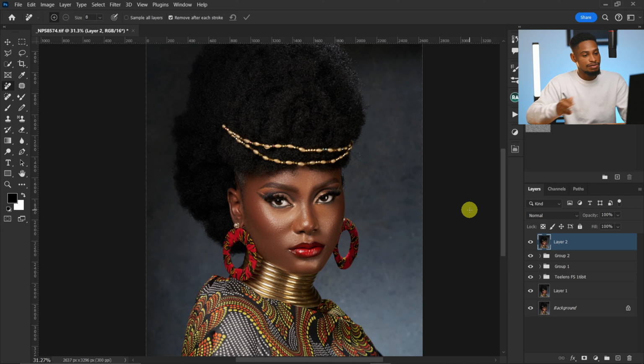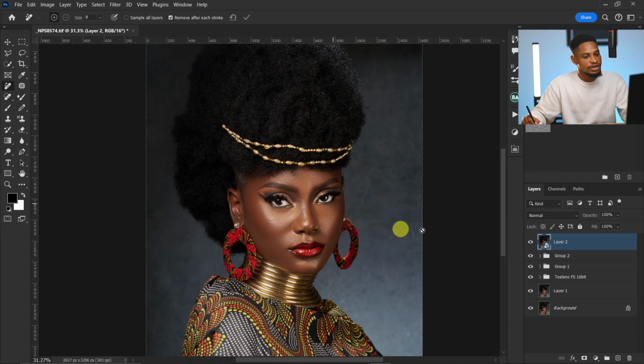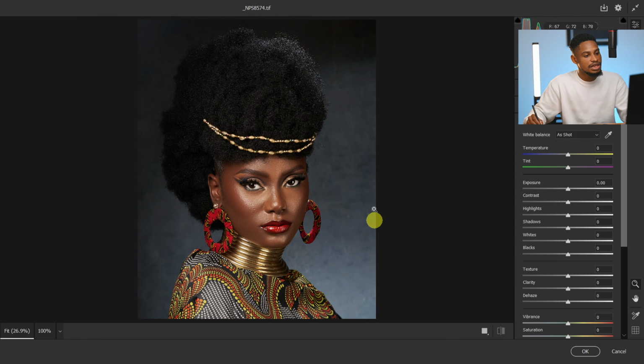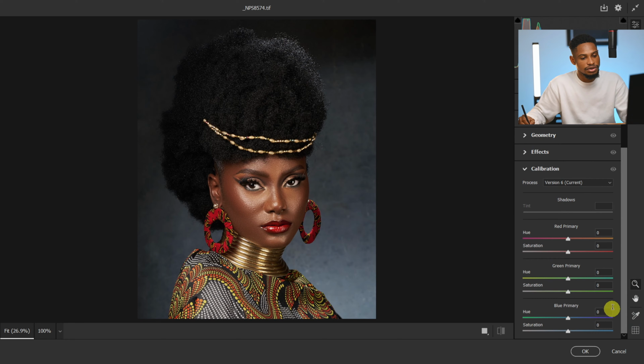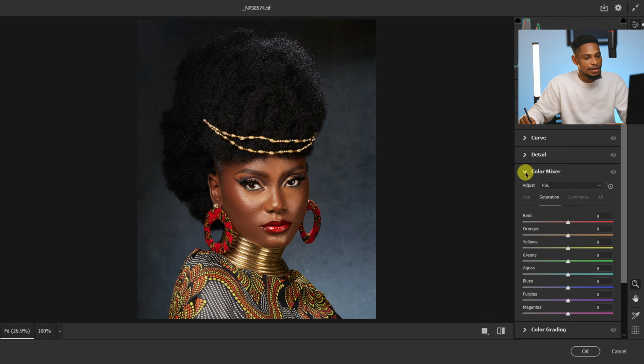Now it's time to color grade this image. To color grade this image, I'm going to come to my filter, I'll click on convert for smart filters. I'm just going to convert this layer to a smart filter, and I'm going to come to my filter again and I'll click on Camera Raw filter. Now once my Camera Raw opens, I'm going to come down all the way to calibration and just move the saturation of the blue primary up like this. Okay, 58 works.